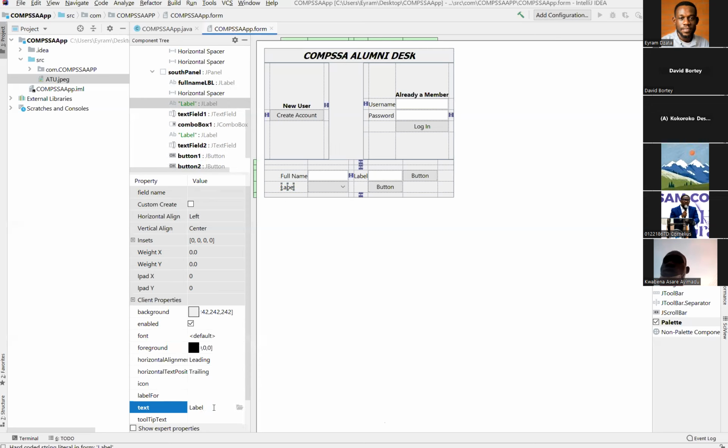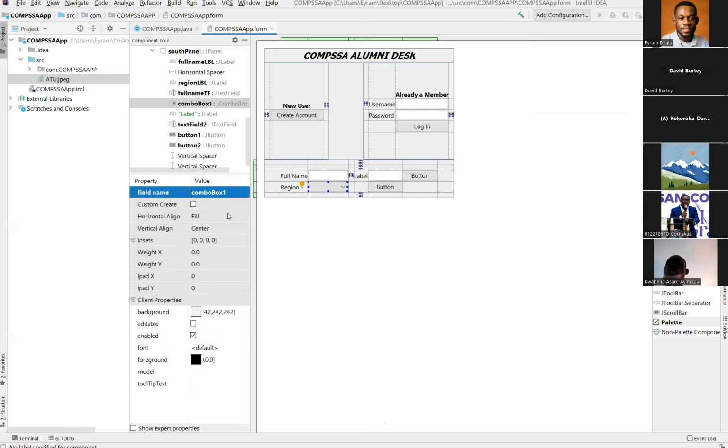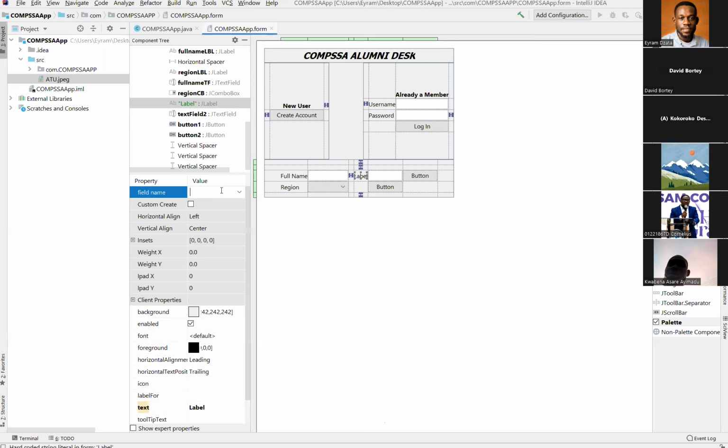Come to the next one, region. So I'll put here region LBL. Then this is the full name text field, so full name CF. Then this is a region combo box, so I'll do it region CB. Okay, please, I'm moving fast because we did this in class last week. So I'm just doing it all over again.